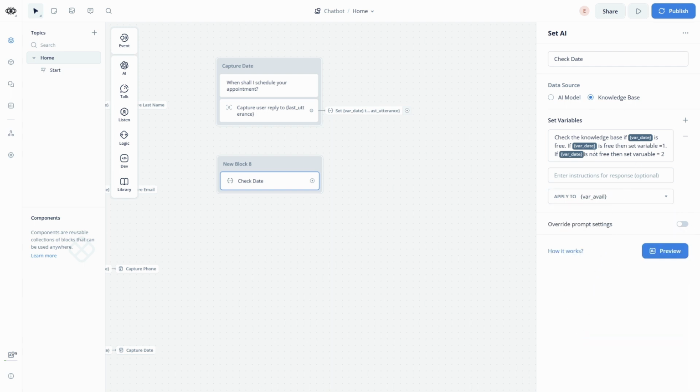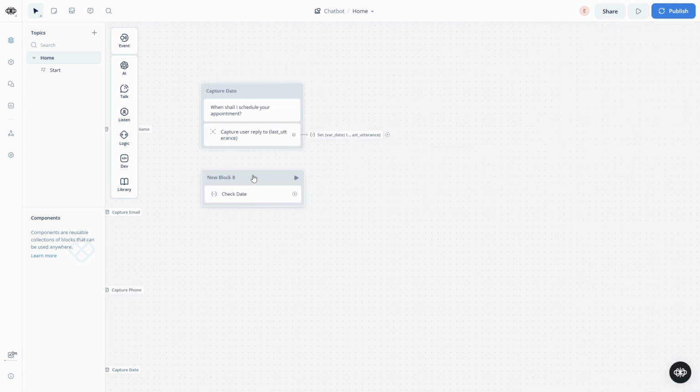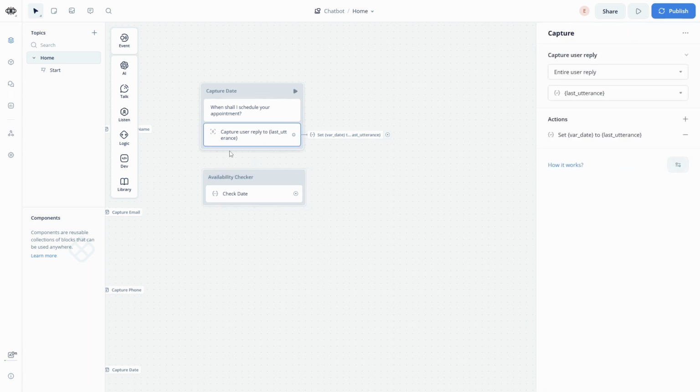So what's happening is I'm telling the AI, hey, check the date the user's given us. If it's free, set var underscore avail equal to 1. And then if it's not free, set var underscore avail equal to 2. So we've now created a step where its job is to simply check if the date is available for an appointment. So let's just call this availability checker. So after we capture the date, let's go to our availability checker. Let's go to block and let's go to availability checker.